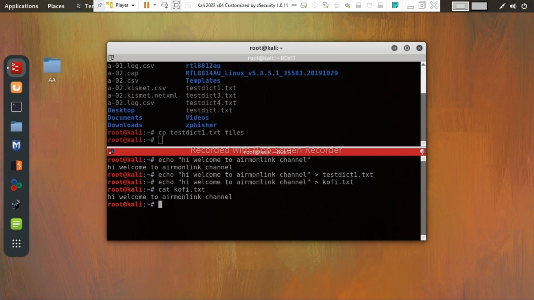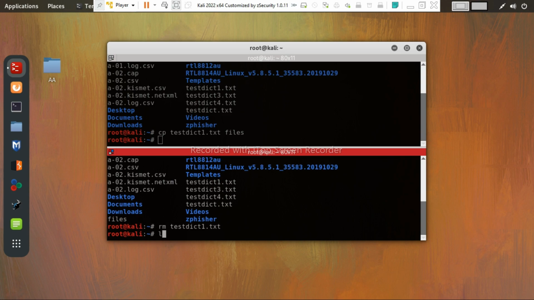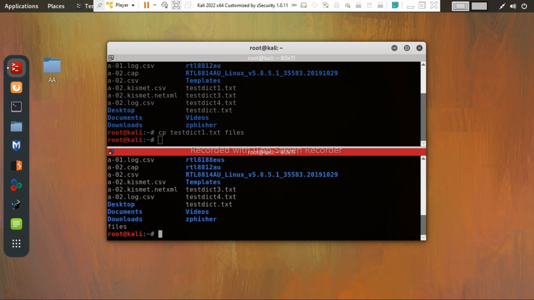Then the rm command means remove a file. So I'm going to remove some file. So with rm, you see the text one is removed from the directory. Just take a look before we continue.